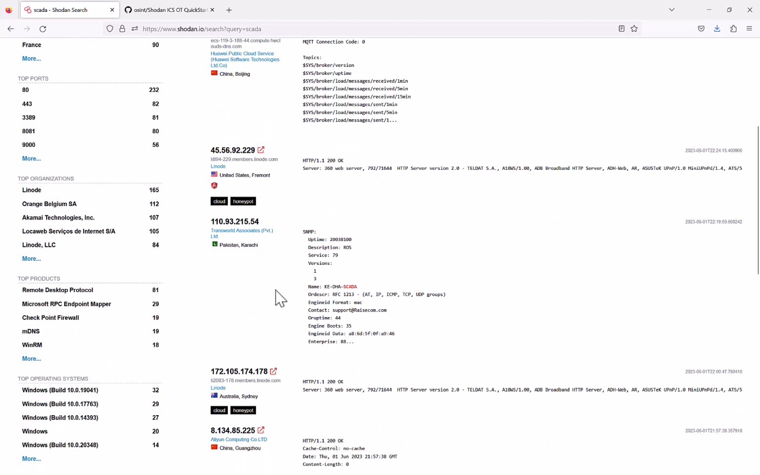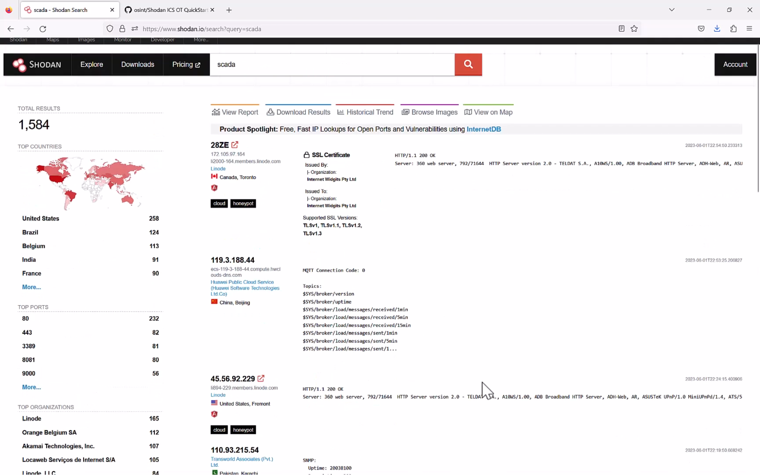Now here's an interesting one. You can see at 110.93.215.54, it actually looks like it has SNMP exposed on the system, and then the name on it you can see is KE-DHA-SCADA. So there could be some type of SCADA system that is actually sitting there. And then they even give us this contact email address. So if we want to reach out and let them know, hey, you have a control system connected to the internet, you might not want that exposed. So that's one way you can look for these different types of systems.